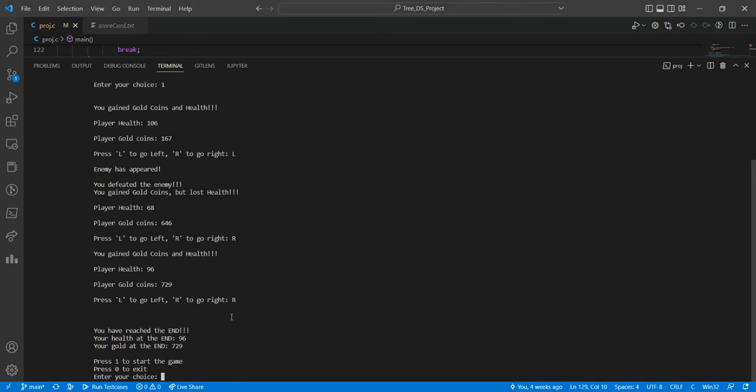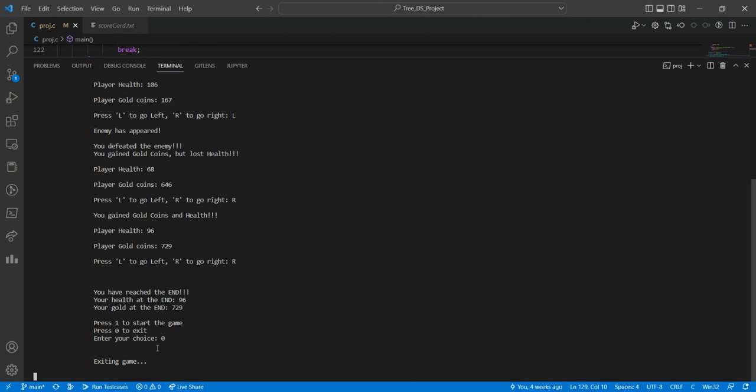Now, as we have reached the end, even though our health was not zero, we have reached the null node, the game has ended, and so we get to see the gold at the end and the health at the end. So as of now, let's assume that I want to exit the game. So enter the choice. So now we have exited the game and we are out of the entire program.